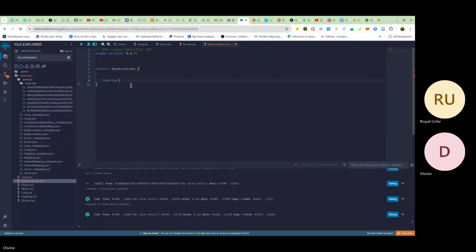Memory only exists within a function. Core data can only be used as arguments in a function. And then storage: a storage variable is a state variable stored on the blockchain. So you can use storage to define a variable.